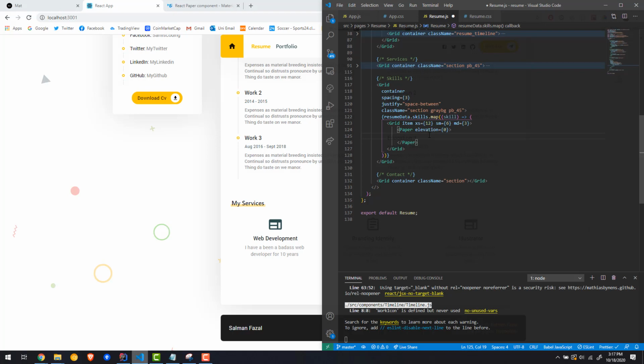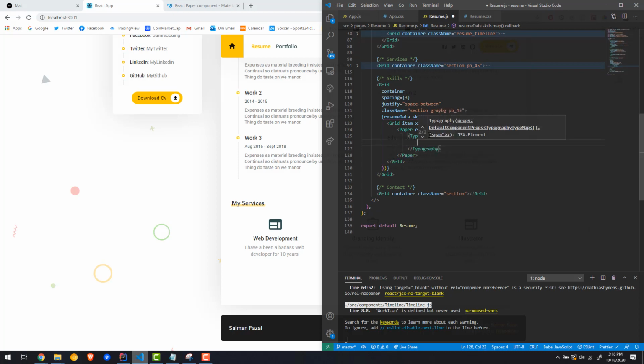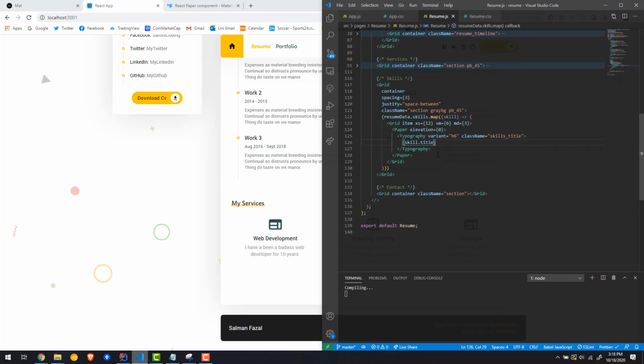So we'll see. Give me a second. Typography. I keep saying this over and over again, but man, I should have prepared for this. The typography is gonna be a header. I'm gonna give this a variant of h6. And let's give this a class name as well, right? So class name is equal to skills underscore title. And in here, let's just give it a skill dot title. Format, save. So that's gonna be one title.